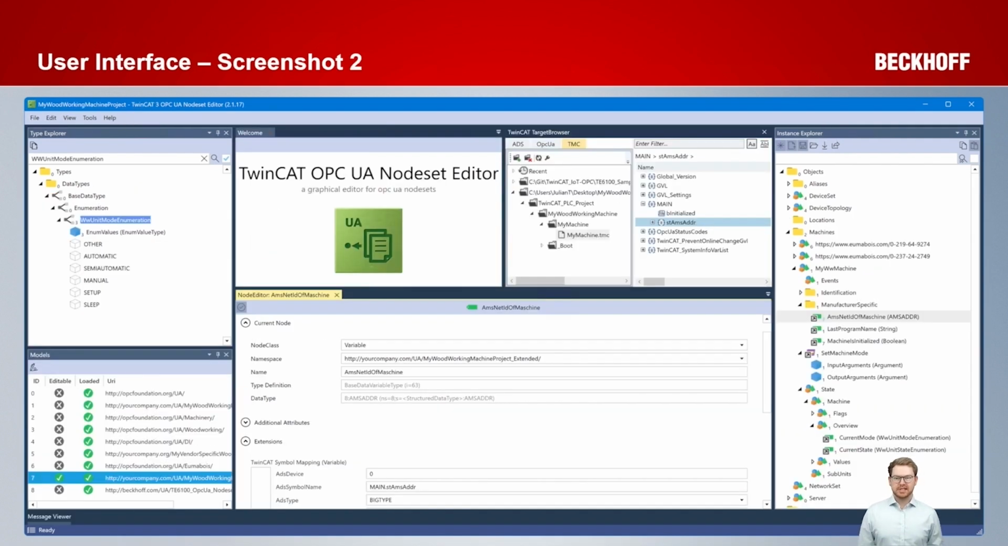This is a different layout, what it could look like. Here on the left side, you see a data type, an enumeration data type that's currently opened, and you can see the different values. And you can see in the models that we have now loaded a lot more than just one Nodeset and model. But the middle is differently arranged, but still the same with the node editor and the target browser. And on the right, you see a little bit more complex project structure.